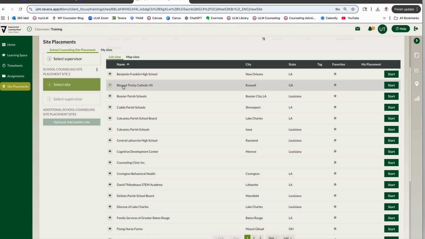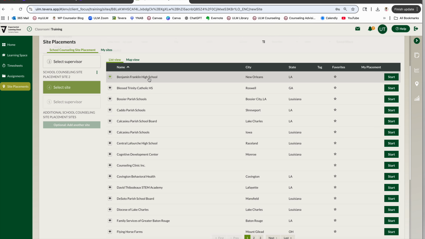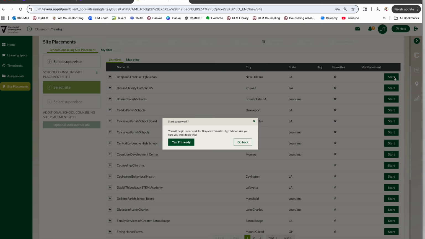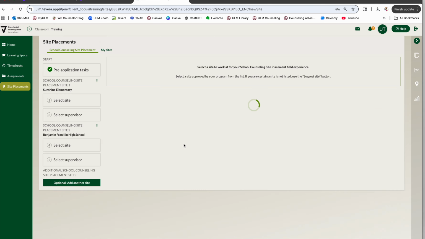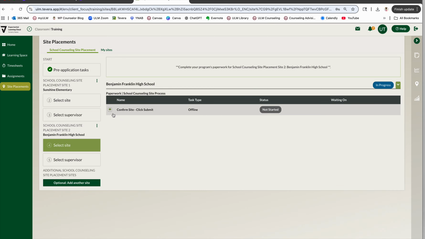But let's say that the school is actually there, that they have used it before. So here's Benjamin Franklin High School. And we're going to say start, because we're going to work at Benjamin Franklin High School as our secondary site. And if you are ready, say, hey, yeah, I'm ready. Let's go. The first thing you'll want to do is to click to confirm the site. So you will click start and click submit. And so it's going to complete that.